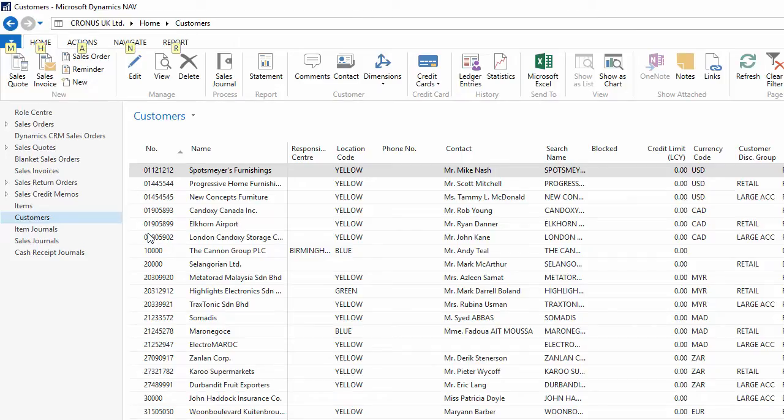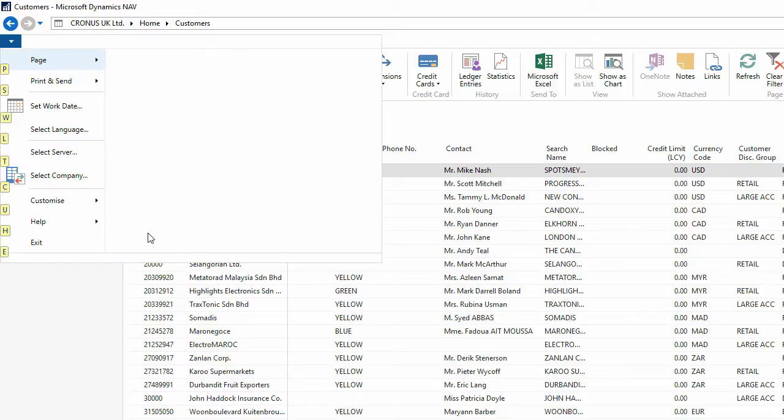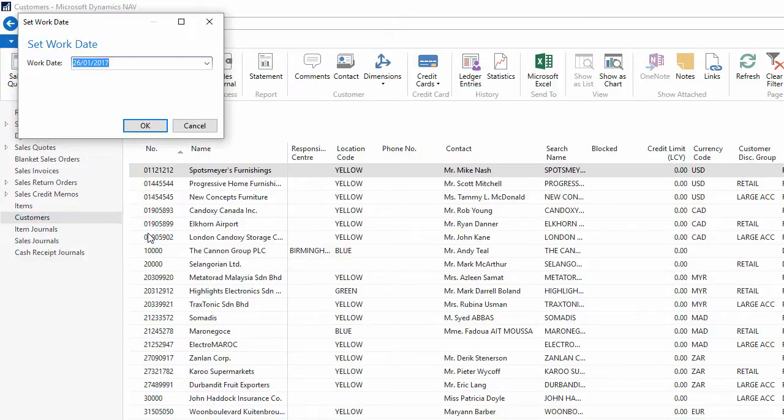So Alt to show the keyboard shortcut options, M, H, A, N or R to allow me into the various tabs or the application menu. If I choose the application menu and then W in this case to set the work date, and Escape to come out of that.